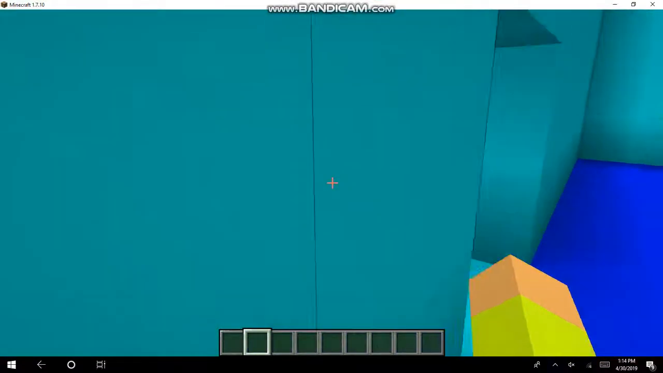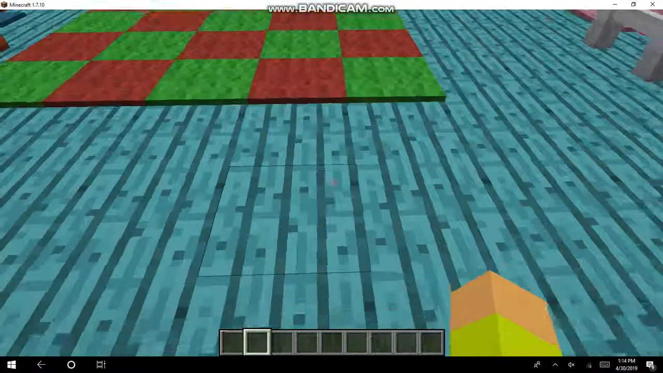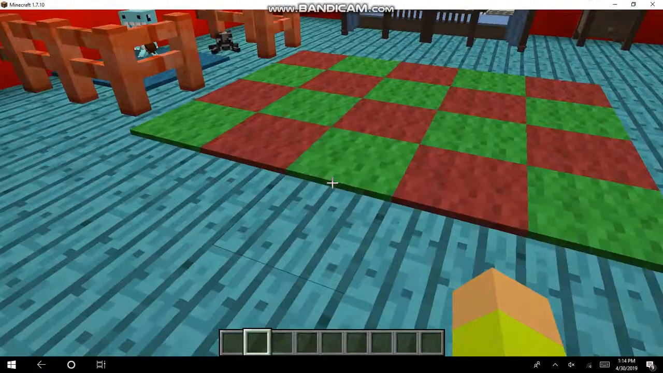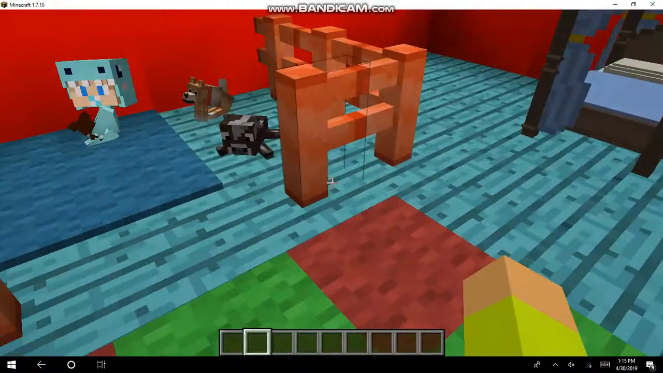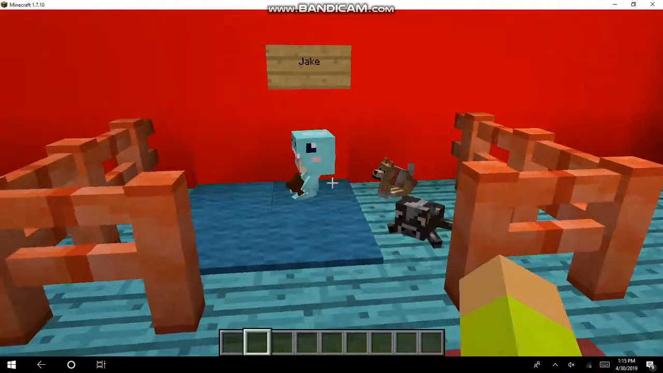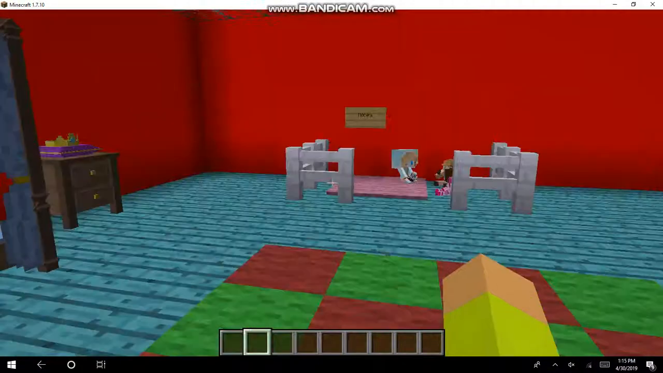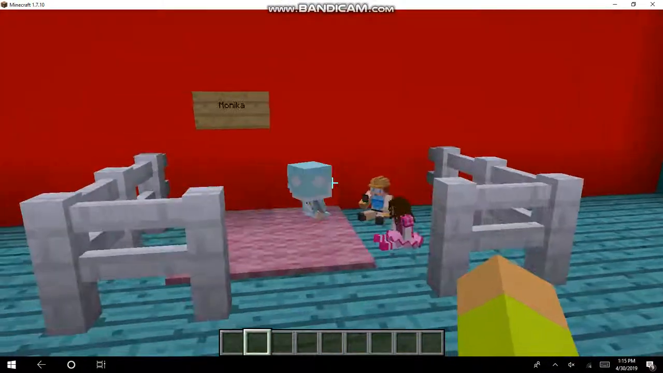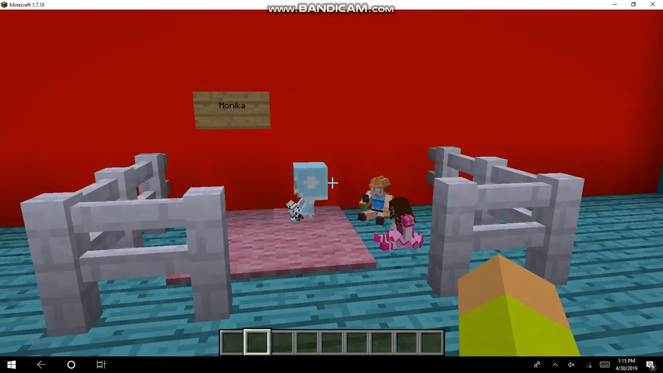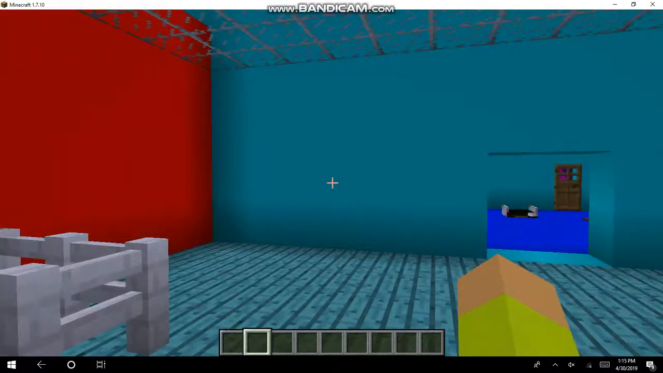And then there's me and Carly's room. I love this blue wood type thing, and our rug looks like Christmas. And then we have baby Jake in here, and baby Monica. They're getting so big, bigger than they were last time you guys saw them.